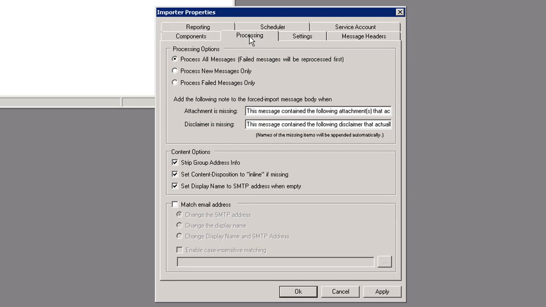In general, the Processing tab is used for troubleshooting and customizing the import. From Processing Options, most users will only use the default setting of Process All Messages. This will initially attempt to process failed messages before moving on to new messages. Process New Messages will only process new messages and will ignore any failed messages. Process Failed Messages Only will allow the user to reprocess failed messages with adjusted settings.